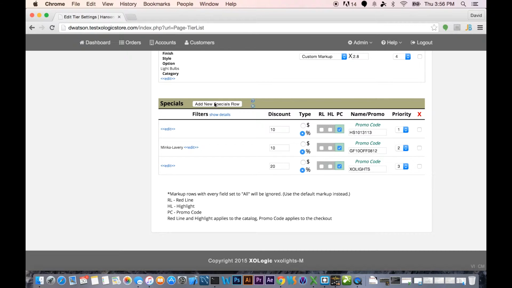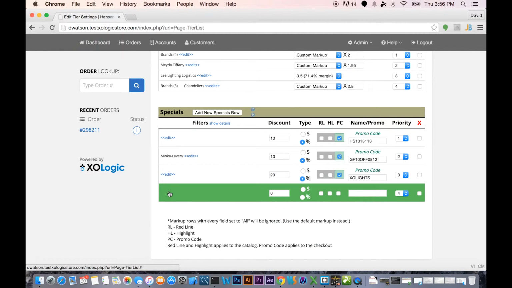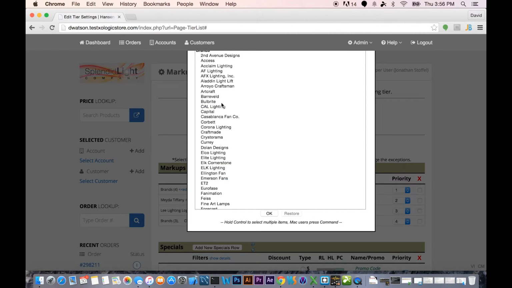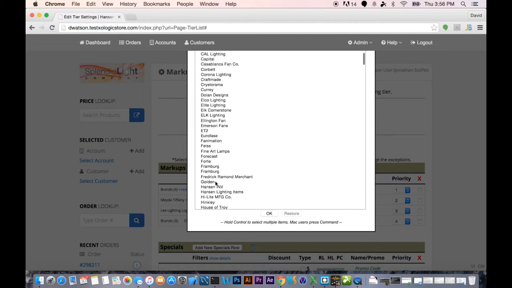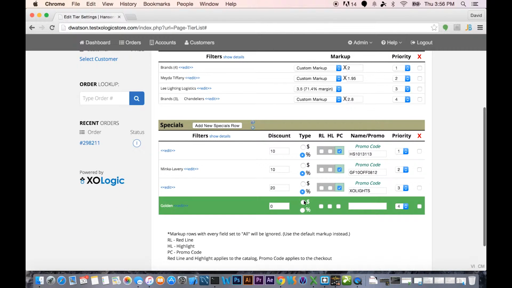And then if we wanted to add some specials here, okay, let's add a new specials row. Okay, and it added it here. And let's click on edit, and let's say that I just want to take a look at golden. I want to do a special for golden. Okay, I'm going to hit OK here.